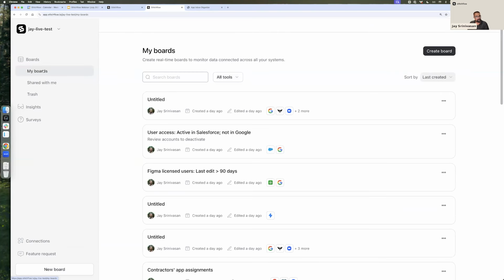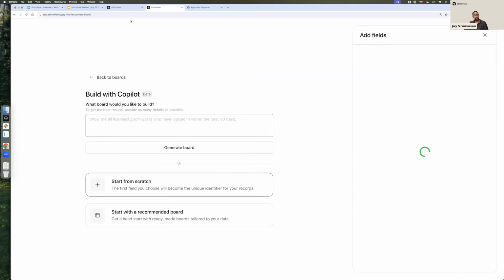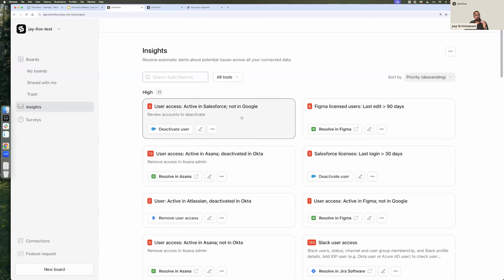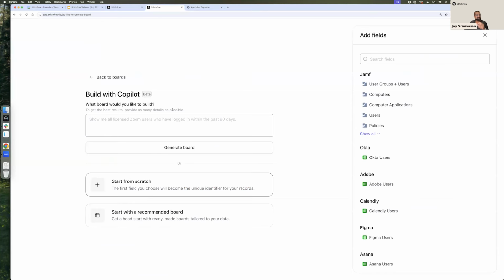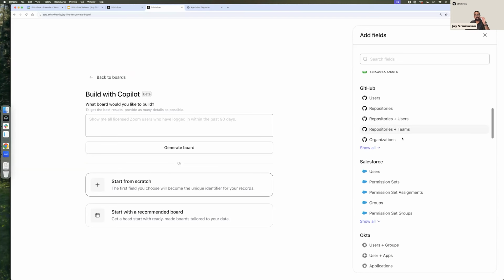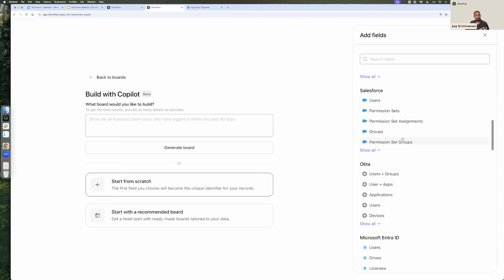Now, the core construct of Stitchflow is a concept called a board. A board in Stitchflow is fields across tools stitched together and filtered to answer a question. So I'm going to show you. What you see here are insights that are backed by boards. And these boards are automatically created on a tool by tool basis for you. What I'm going to do is actually manually create a board just to show you how the Stitchflow IT graph works. So for example, in this Stitchflow demo instance, what you see on the right here is every field from every tool with which I can create a board.